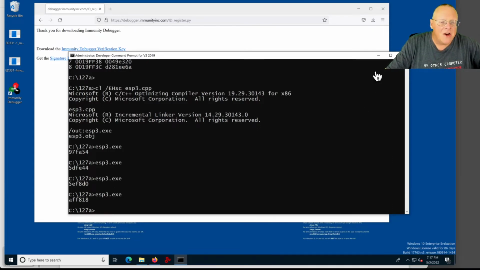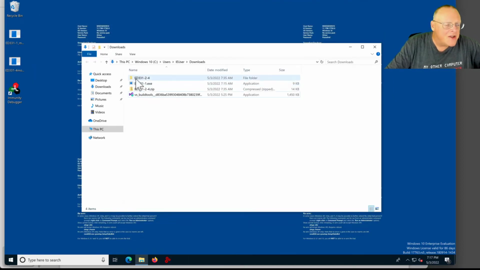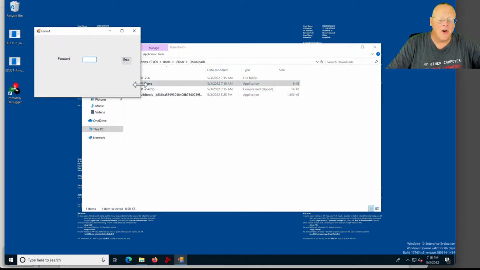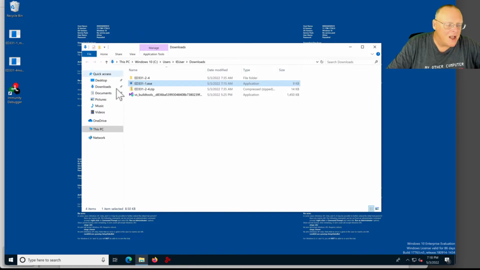Anyway, so here, all right. So I downloaded this thing, ED331-1, and if you double-click it, it runs a .NET program, and it asks you for a password. And when you put in a password, if you get it wrong, it says fail. And if you got it right, you would see the password. So to analyze this thing, you run .NET Reflector, which is here.